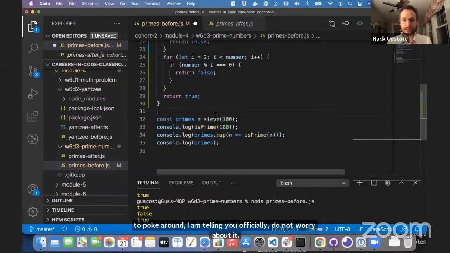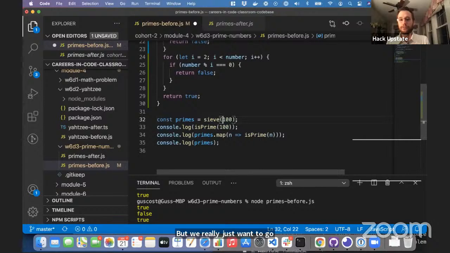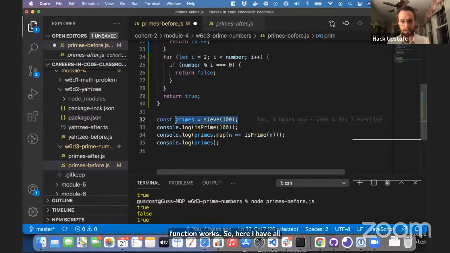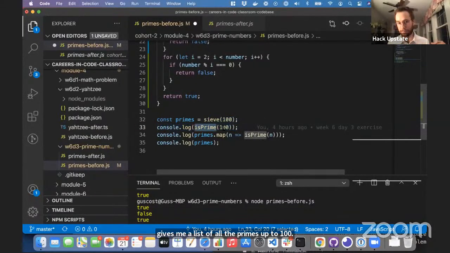But we really just want to grab all the prime numbers under 100 and double check that our function works. So here I have all of this, which gives me a list of all the primes up to 100. I'm just sanity checking here. Is prime 100? 100 is not prime, so it should say false.